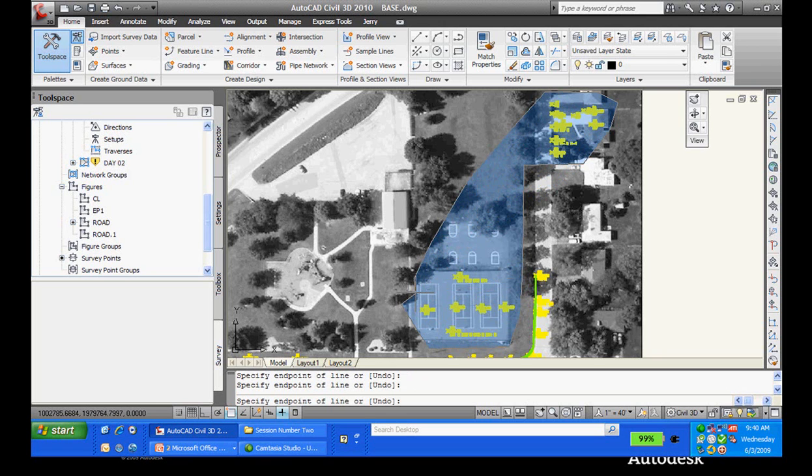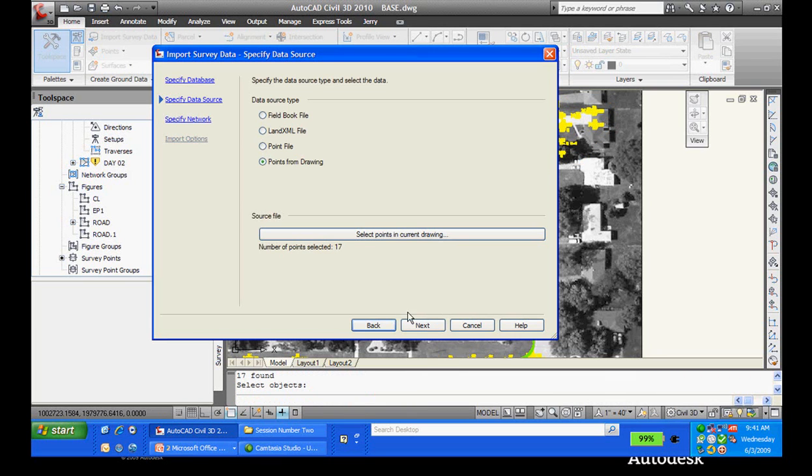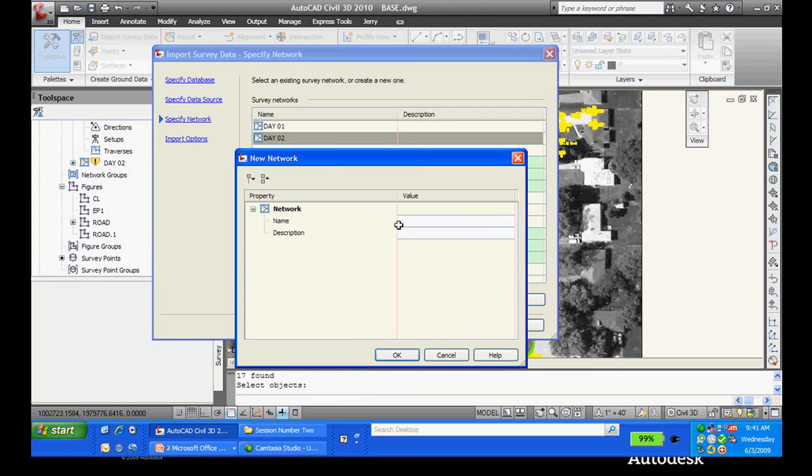WP is window polygon, CP is crossing polygon, same as a window, but it picks up everything that falls inside and everything it crosses. F is for fence: you just pick points, it generates a line, and anything the line touches it picks up. So if you've got a row of trees or something like that, it's a great way to grab the data. And the scary thing is that's been in the software since about release 12. So if you haven't used it, it's new to you. We'll go ahead and grab those. Those guys are good.